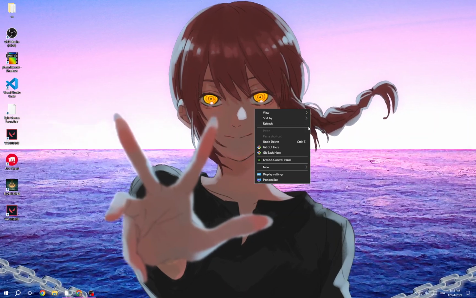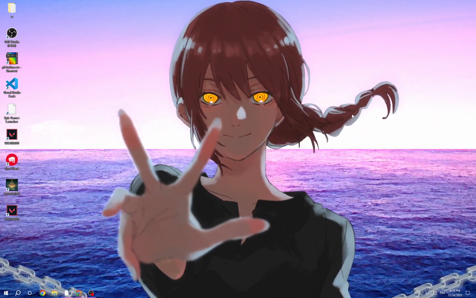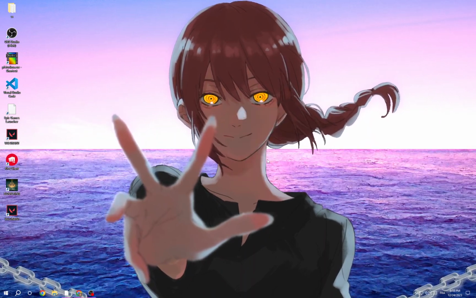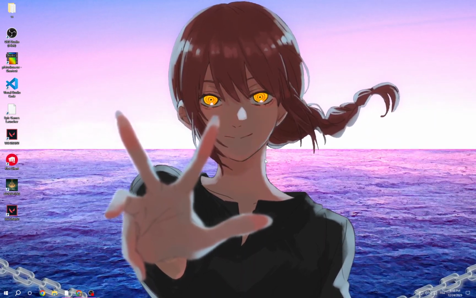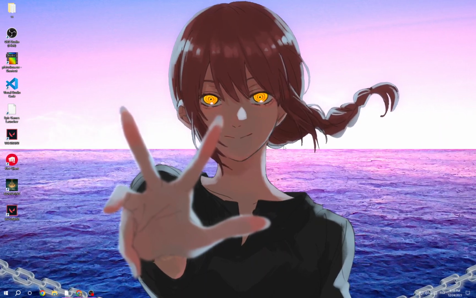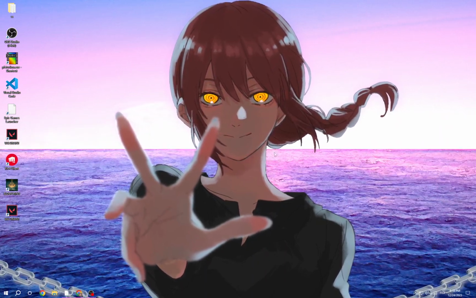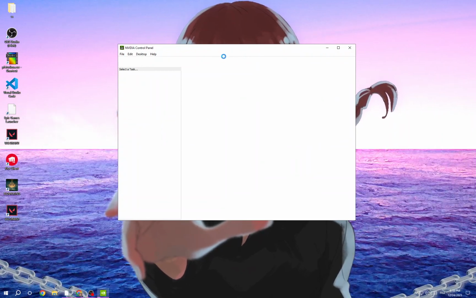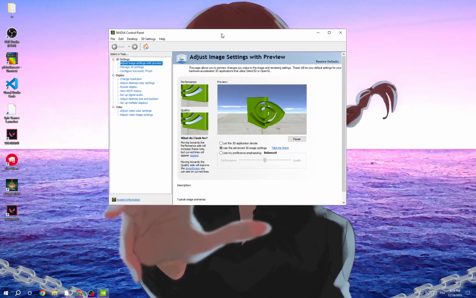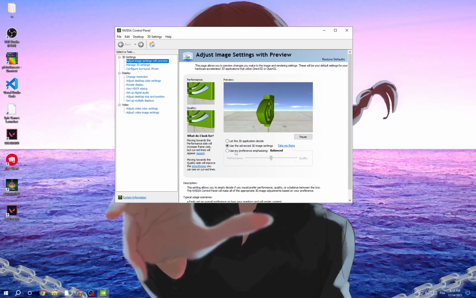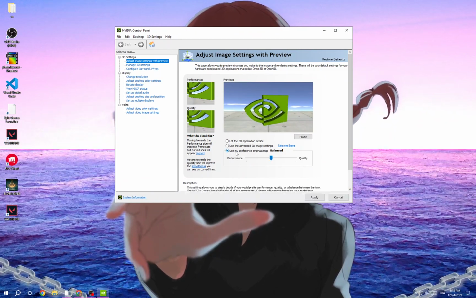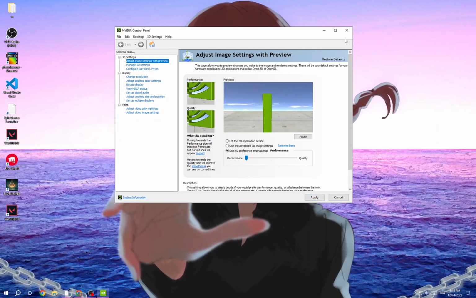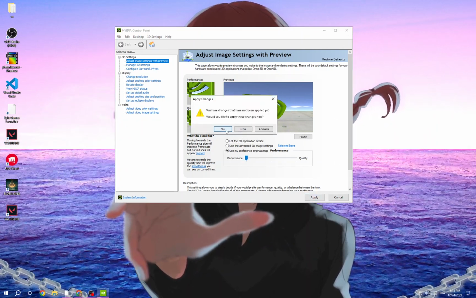right click on your, just right click on your desktop here and then go to NVIDIA control panel. Now just wait a few seconds. And here it is. And after that click this one here, use my preference, and move it to performance, and then just click apply, and I hope that can help you to fix your problem.